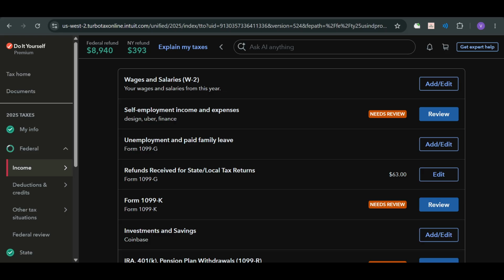And there you have it. You've successfully filed your taxes using TurboTax. Remember, if at any point you're unsure about something, TurboTax provides helpful tips and support options to guide you through the process. Filing your taxes doesn't have to be stressful with the right tools and preparation. Good luck, and may your refund be swift and generous.